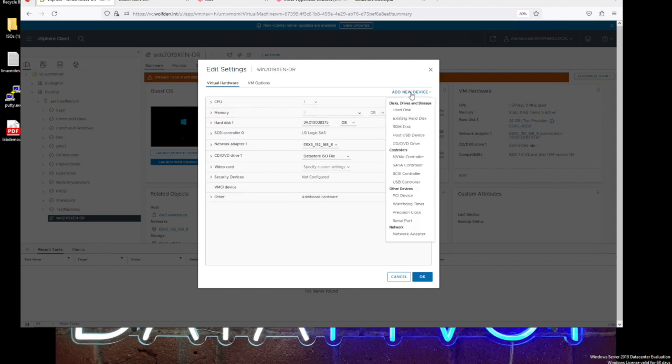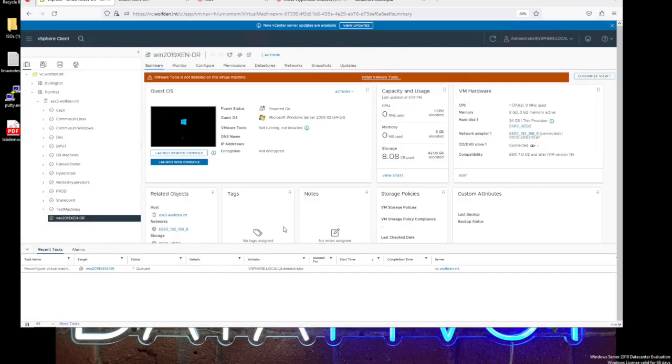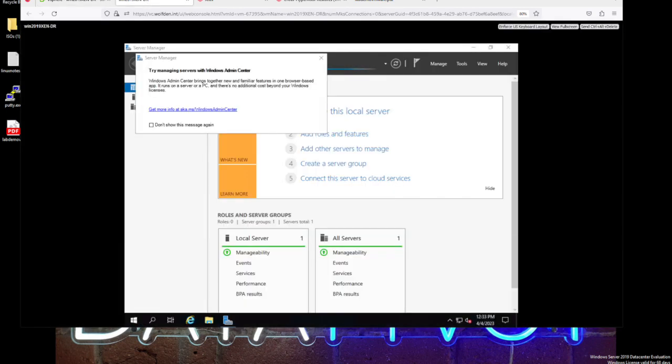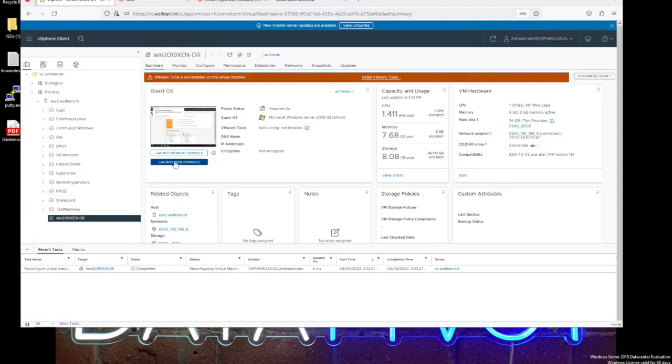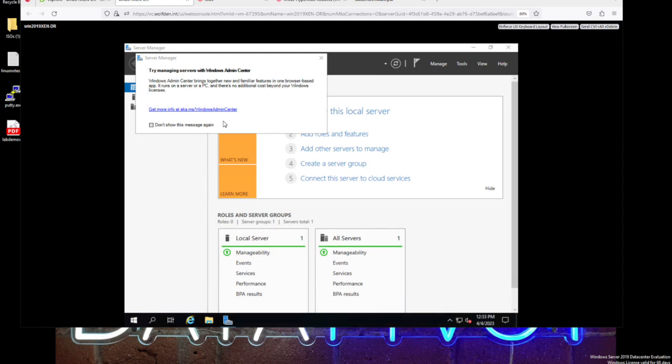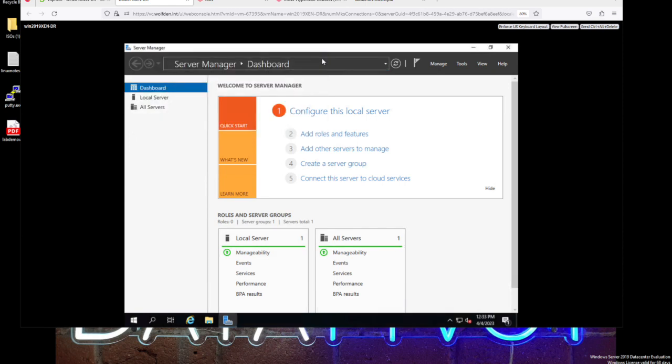Click add new device, USB controller, click OK. Come back over here. And oops, I lost my screen. Hang on, I gotta go back. There we go. So now, VMware had to reset that, but see now I can move around and do stuff.